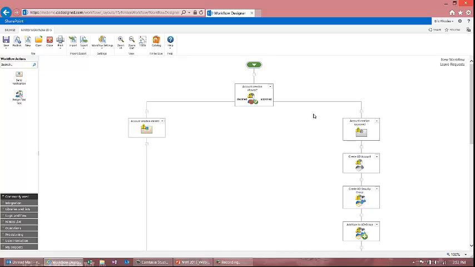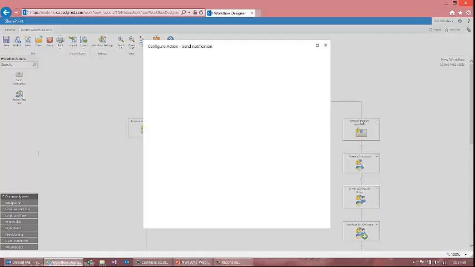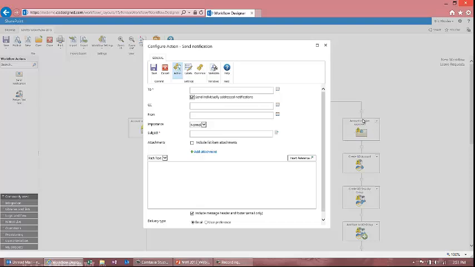Each one of these individual actions can be configured. It has its own configuration piece that you can work with. So let me enable these two right here, and then I'm going to configure this account creation accepted notification to go out. So let's click on configure. The first thing that pops up, of course, is your configure action and your send notification. Let me close this real quickly.